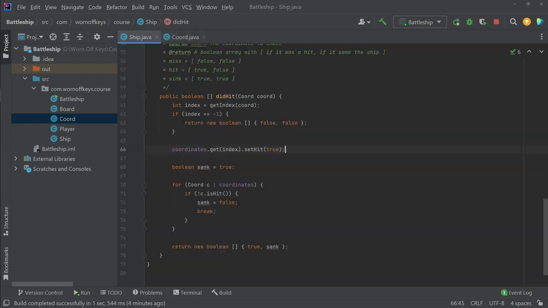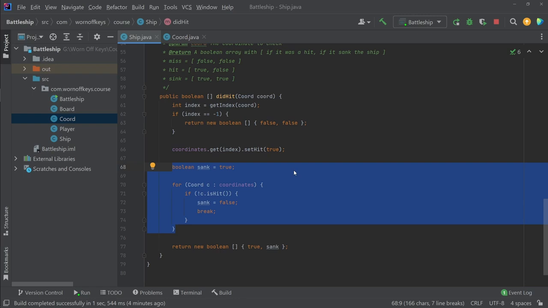Now going back into ship here, I'm going to create a Boolean called sank and set this equal to true, essentially meaning that by default, we're going to assume the ship sank. And then here, we're going to loop through every single coordinate of the ship. If it is not hit, then we want to say that sank equals false, and we're going to break out of this loop. So essentially all this code does right here is to see if the ship has any coordinates left that are not hit. If every single coordinate of the ship is hit, then the ship will then sink.